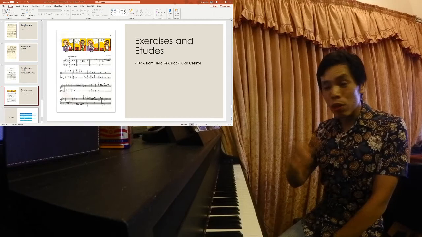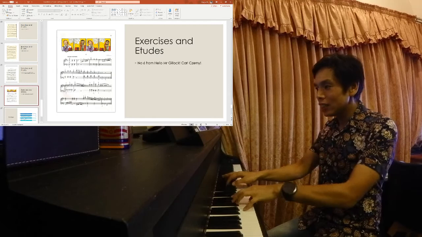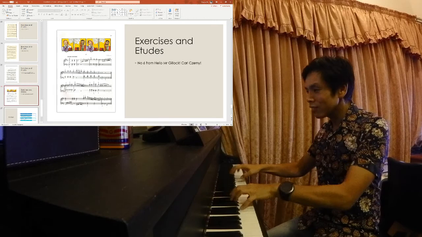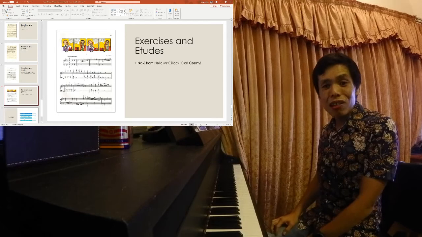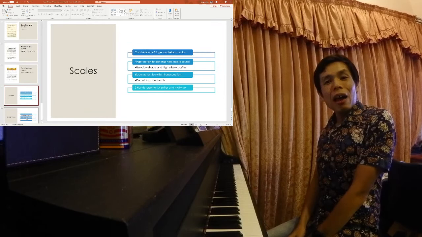This covers more technique already, so you could see, you know, that it has chords, so you have the elbowing movement, and then a scale, and so on. So it's a good one to consolidate all the technique that you learned from the lower grades. Now let's go to the next one.